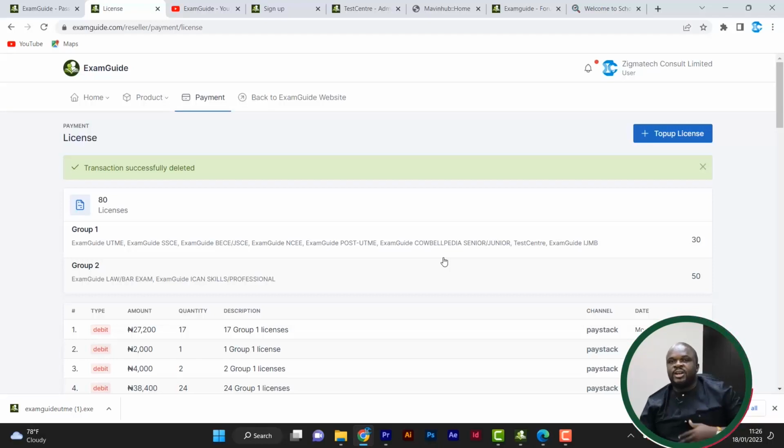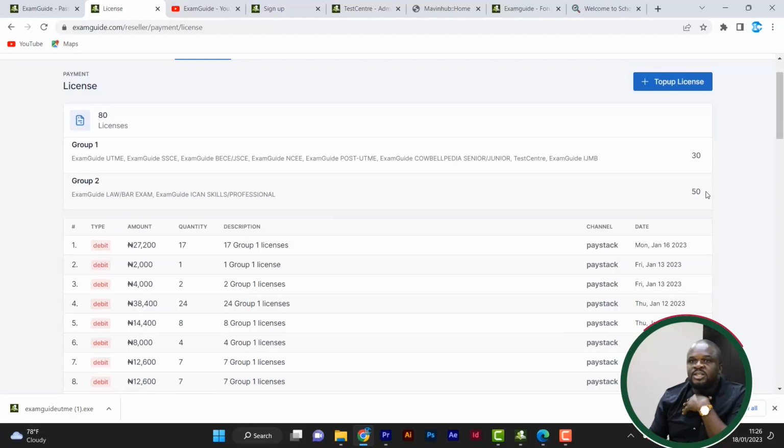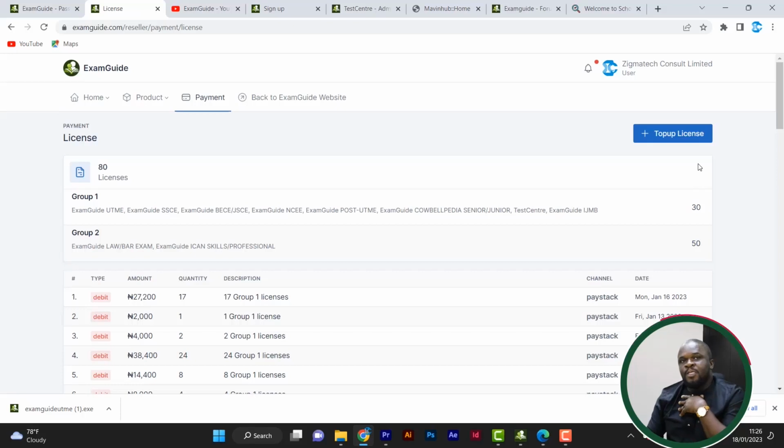But let me assume that I finalized that one, I bought 30. By 30, it will just show me 30 licenses under this group 1. And then under group 2, it will still be 0. But remember, this is my account. That is why you're seeing all these figures here. So normally I would have just seen only 30 licenses and it will all be under group 1.